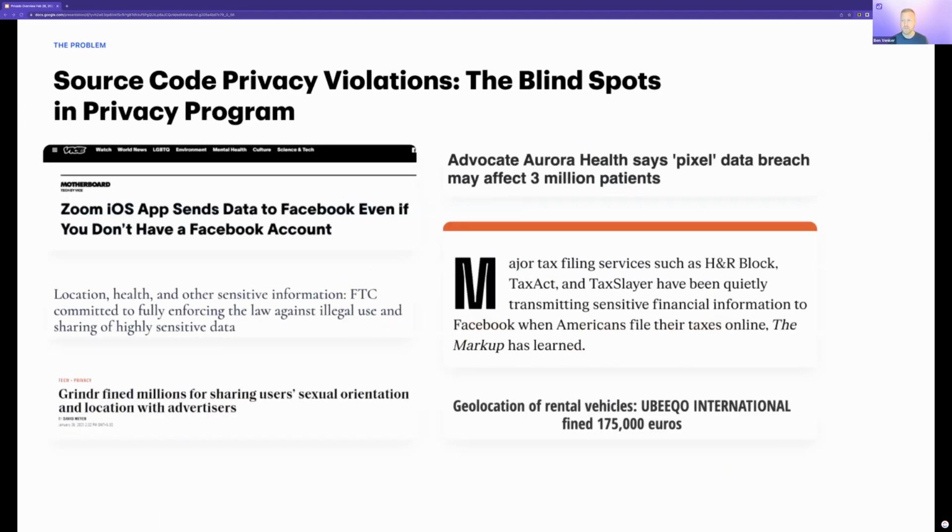So you can see these source code privacy violations historically, some of the things that have happened to big name companies that people are aware of: Zoom, Meta, Grindr, Aurora Health, a lot of these things around the Facebook Pixel. H&R Block is another one, which has a bunch of tax data, obviously not a good situation, and even geolocation of rental vehicles. And the fines are quite large, as I'm sure you're all aware. So this is becoming an increasingly big problem, and the fines are just getting bigger as time goes on and things get more serious for the offenders.